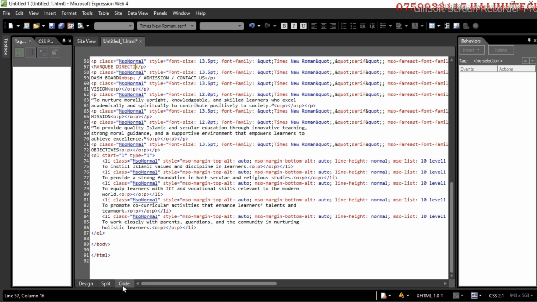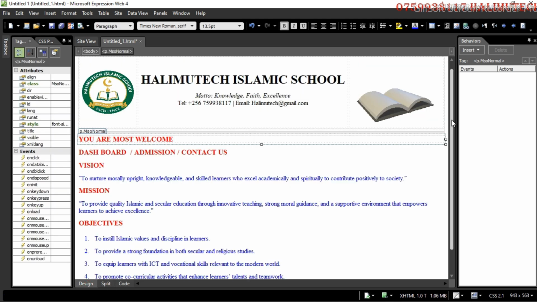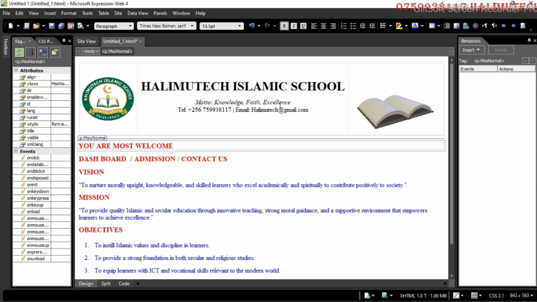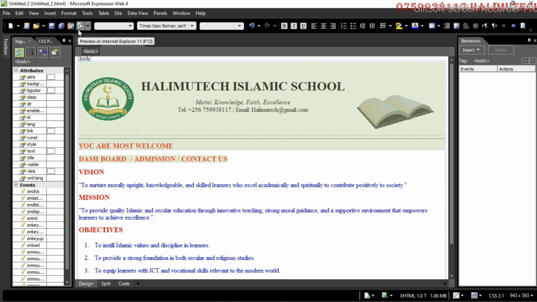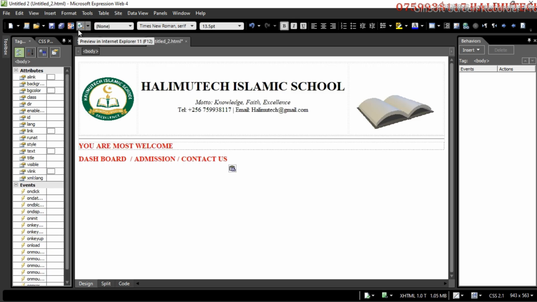Then I say direction, then let the direction be up. Then I close my marquee like that. In between there I paste the word welcome. I go back to my design. Here we go. So I highlight this, I say copy, then I press Ctrl N, I paste there.